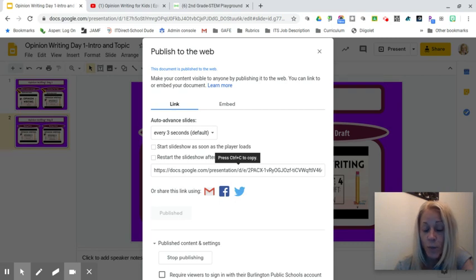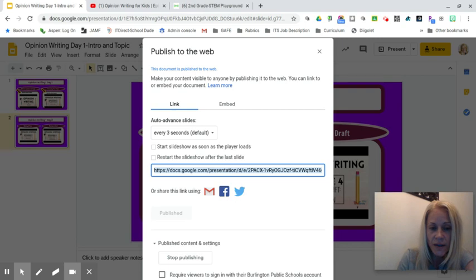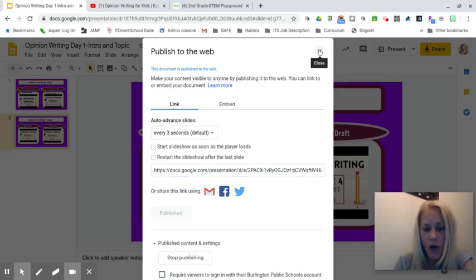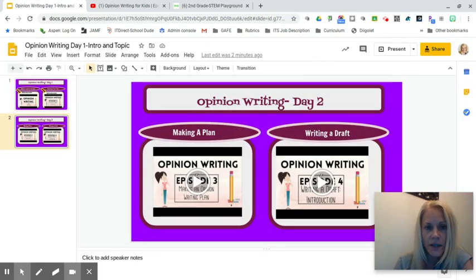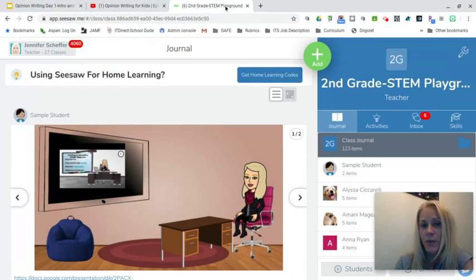So I'm going to show you where we put that in Seesaw. We're going to click on it, and hit Control-C on our Chromebook, or whatever shortcut you use for copy. You've copied that link. So now we can put it in Seesaw as a multimedia example.